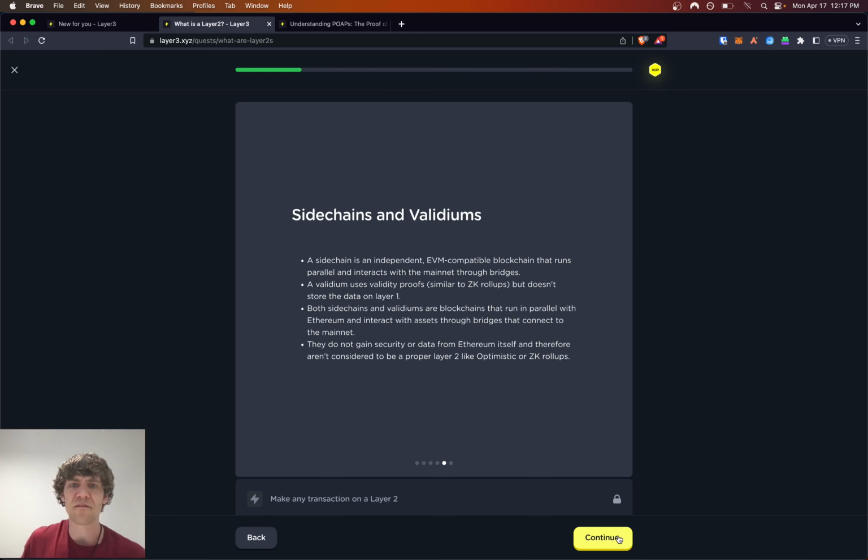So, sidechains and validiums. A sidechain is an independent EVM-compatible blockchain that runs parallel and interacts with the mainnet through bridges. A validium uses validity proofs similar to ZK rollups, but doesn't store the data on Layer 1. Both sidechains and validiums are blockchains that run in parallel with Ethereum and interact with assets through bridges that connect to the mainnet. So they do not gain security or data from Ethereum itself and therefore aren't considered to be a proper Layer 2 like optimistic or ZK rollups.